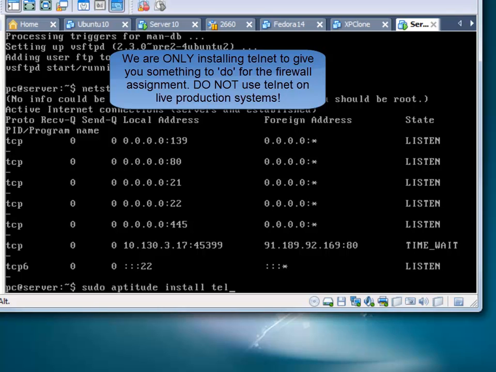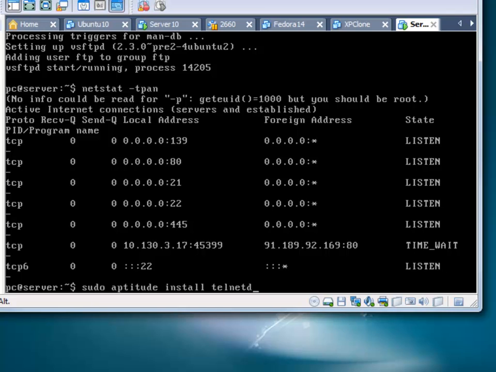Now, on a real system, we would not install telnet. We would install SSH. We would do everything encrypted. In fact, even with FTP, for security reasons, we use SSH or secure copy to copy files to and from our servers. And the reason is because telnet and FTP send your credentials in the open. That is in clear text, so we don't want that. But for the purposes of this demonstration, so you can set up a firewall, I want you to have telnet.